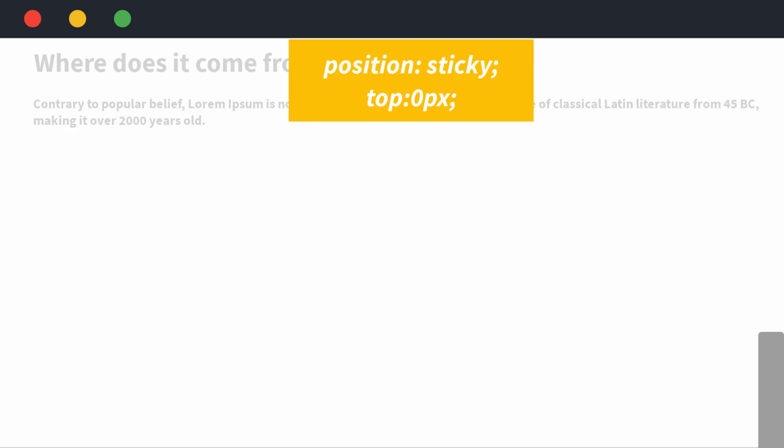If there's no scrolling parent, the element will stay still and there will be no change in its position. So don't be surprised if nothing happens when you apply position sticky to an element. No scrolling parent might be the possible reason for that.